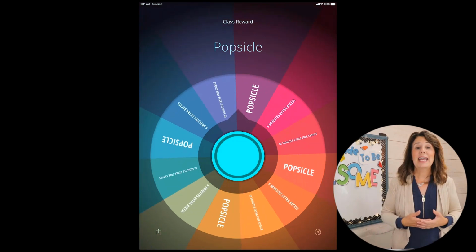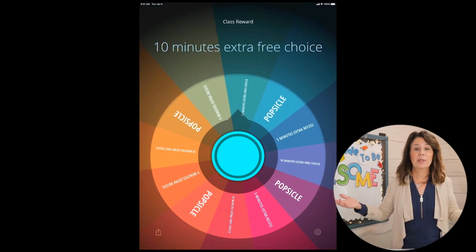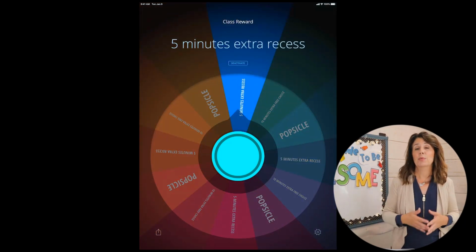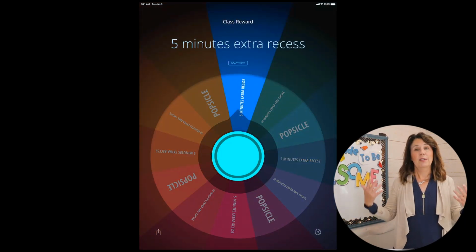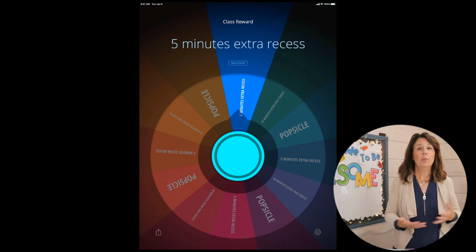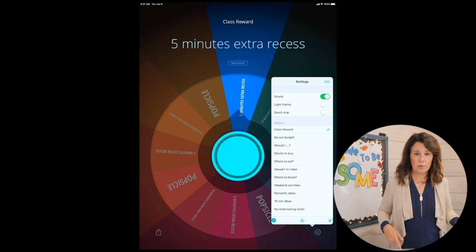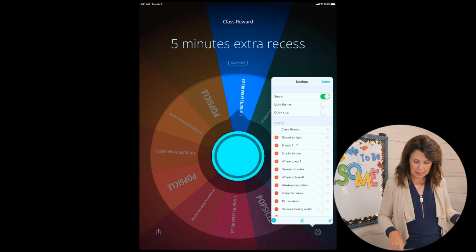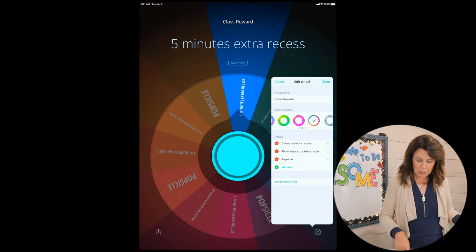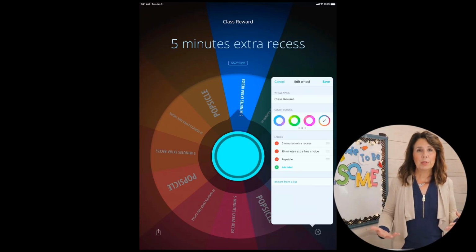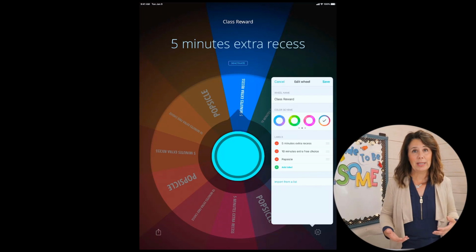Whatever it is, 5 minutes extra recess, 10 minutes extra recess. Oh, we get 5 minutes of extra recess. We get 5 minutes of extra free choice time. Whatever you want to load on here. And it's super easy. You just come on over to the edit button, then just hit this little button, and then you can change the wheels up. You can add things to your wheel. It's super easy, and it's really fun.